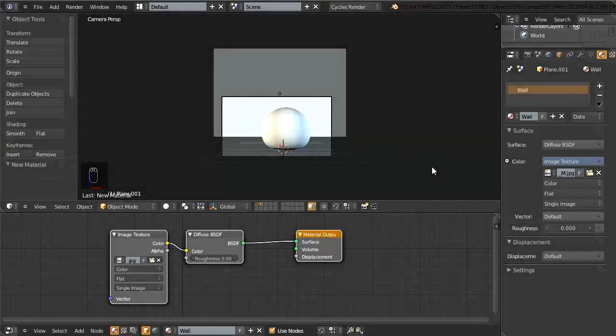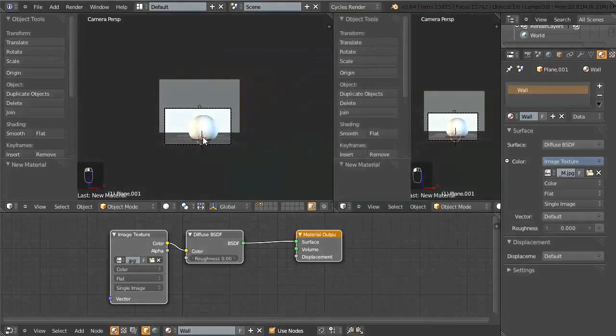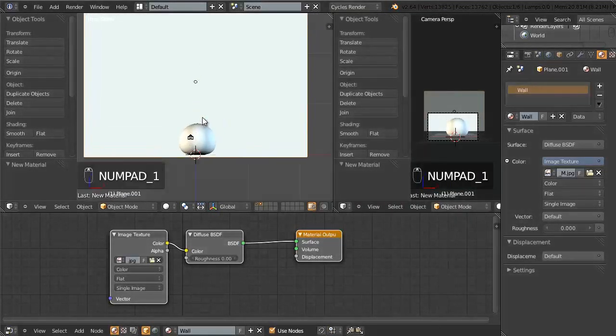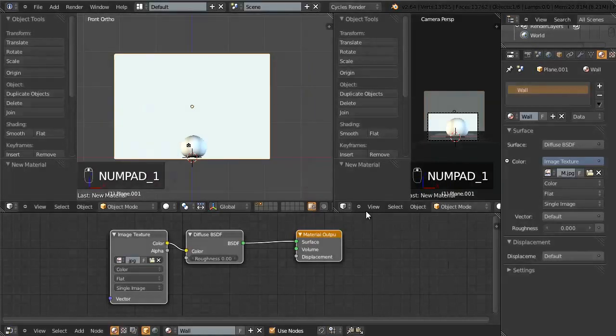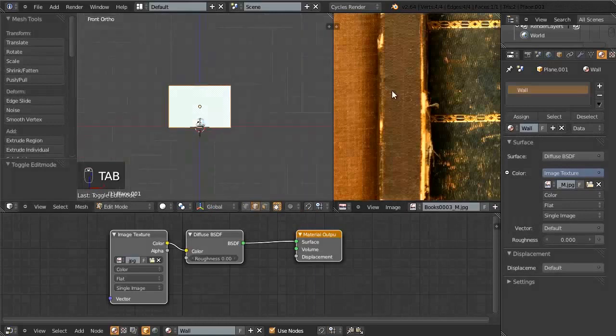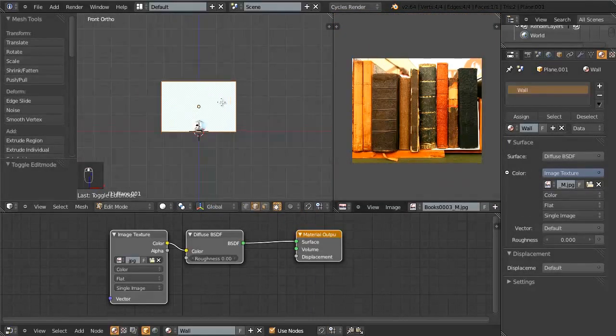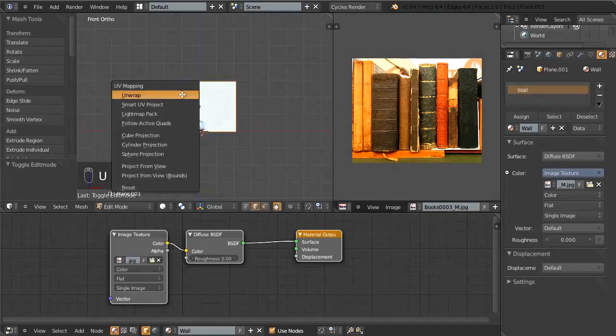So there we go. And I want to split this view here because I want to set the UVs up. So we're going to switch this to a UV image editor, hit tab to go into edit mode, and you can see this is the image here. It's just some old looking books. And with this selected, I'm going to hit U, project from view bounds.